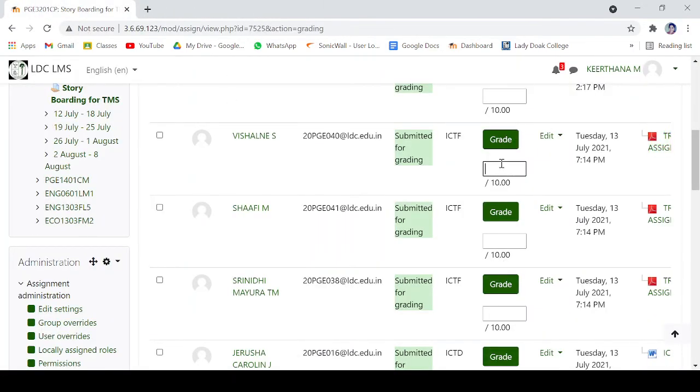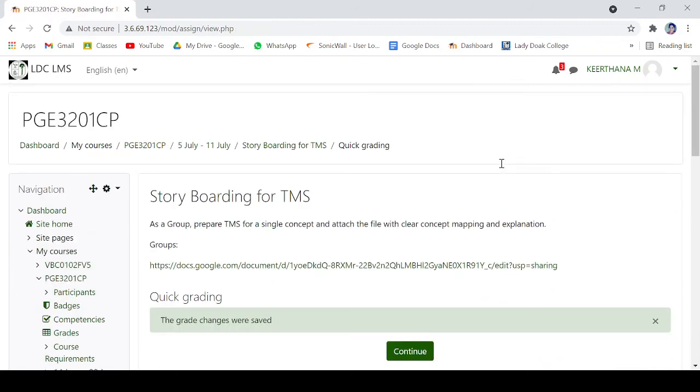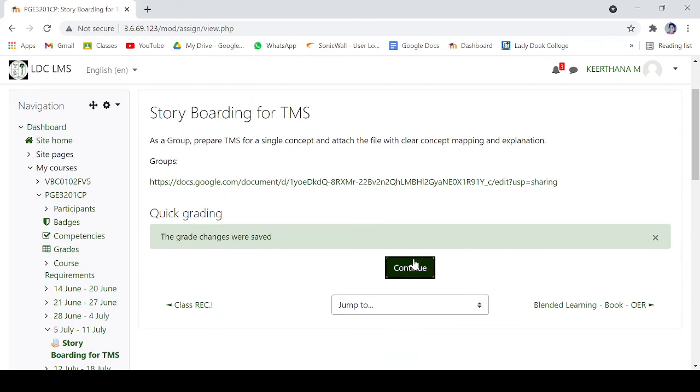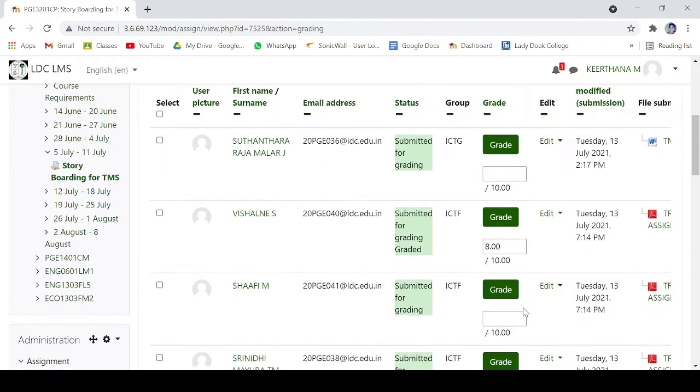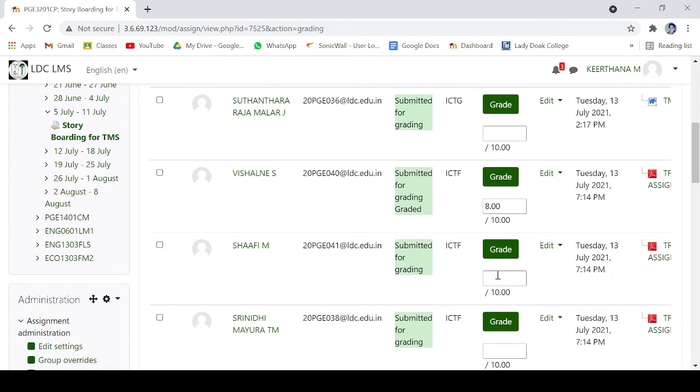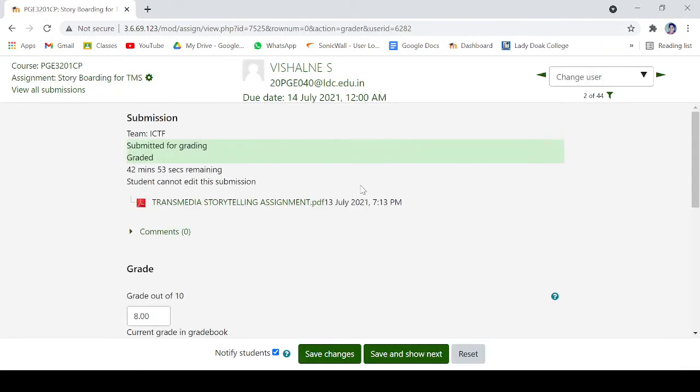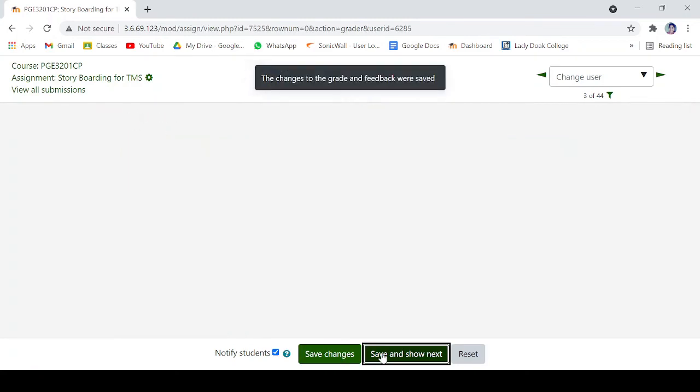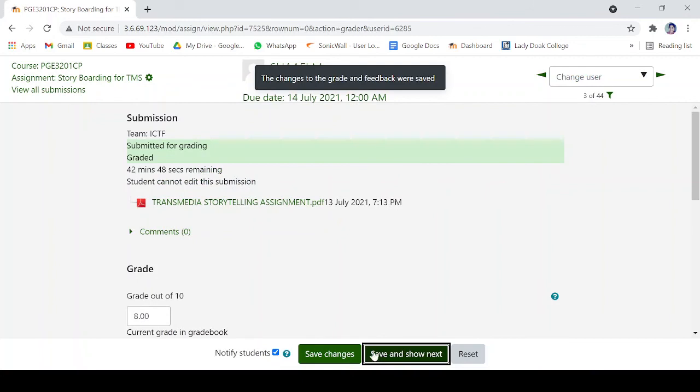If I give a mark to this particular group and if I click enter, you can see that automatically all the other members of the group will also be graded. Just going to save and show next. Yes.